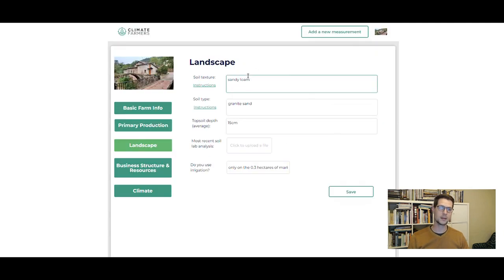For landscape data, here you can enter your soil texture. If this isn't information that you have, there's a link in the instructions below that will show you how to get that information. Same here for soil type. Average topsoil depth here can be taken through a number of holes and samples of your soil on different representative areas of your farm. If you've taken any lab analysis of your soil recently, you can upload the file of the results here. And this last tab is for marking the amount of land on which you have irrigation.